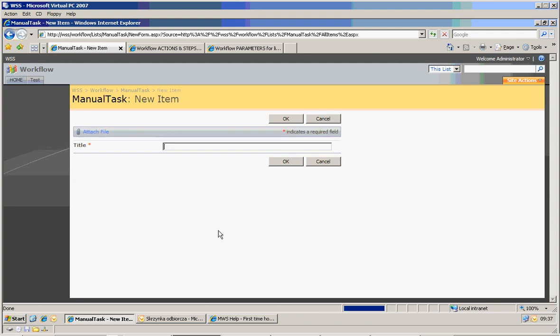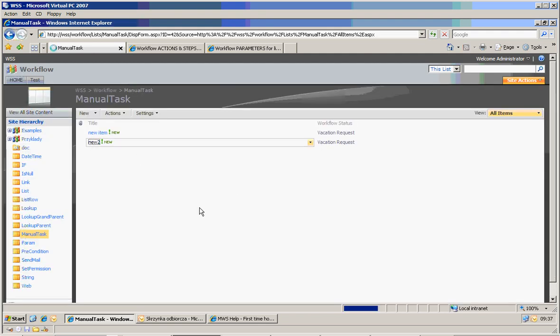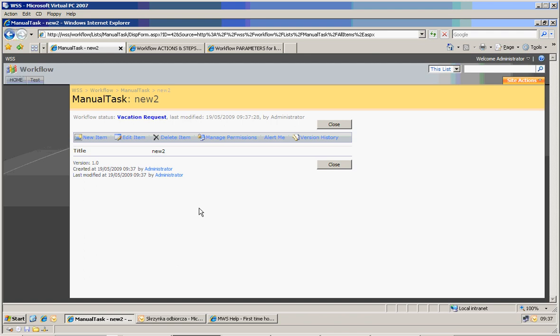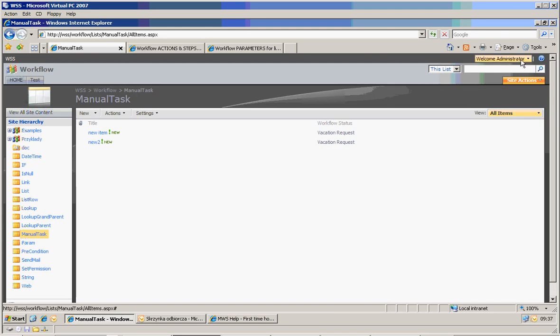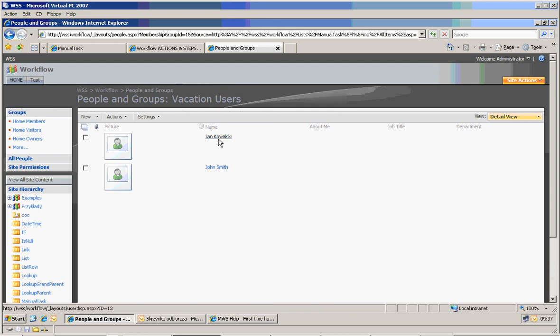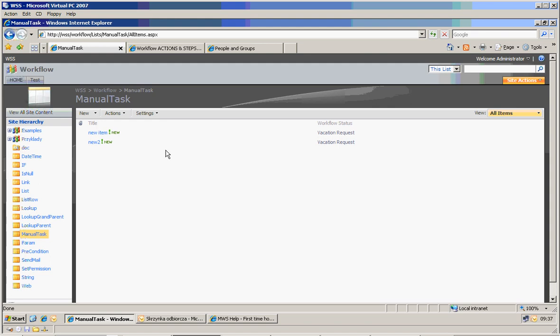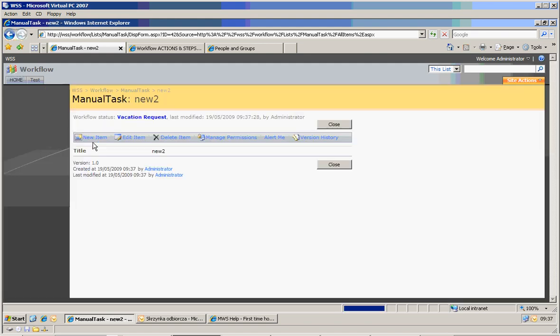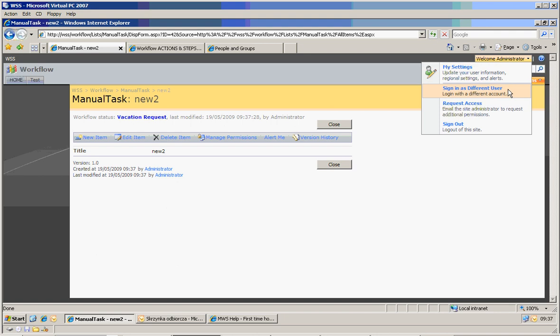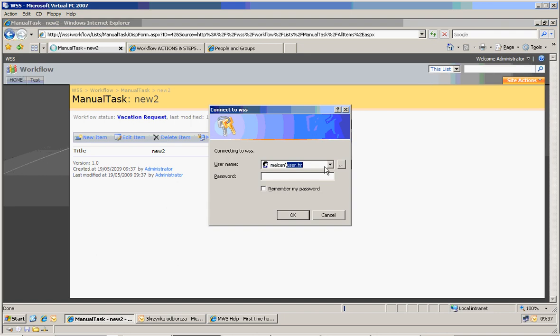Let's create a new one, a new two. If we are in the new two, I see the vacation request, but I am not able to do anything here because I am not permitted, even though I am administrator. Let's see who is the vacation user. The vacation user is John Smith or Jan Kowalski. So let's log on, and let's change my login to John Smith.